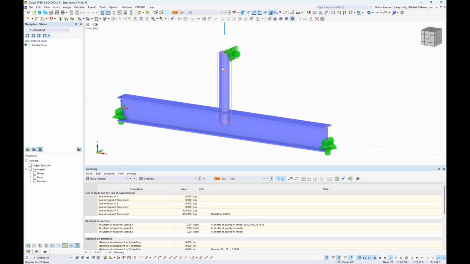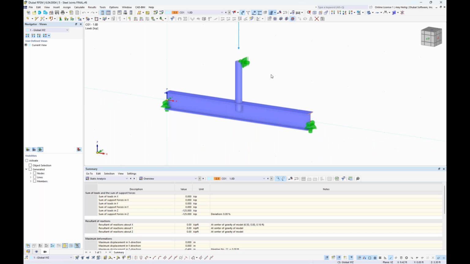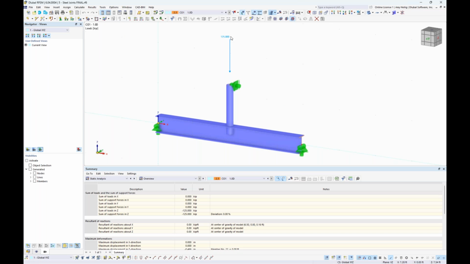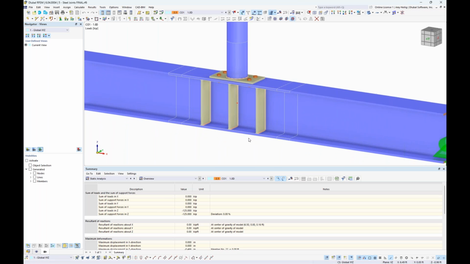And then we have a vertical pipe member shown here framing into this beam with a point load of 125 kips. Well, I have activated our steel joints add-on. So this allows us to carry out the connection design according to the AISC. Now, I've already input all of this information directly for this particular node where these members are intersecting, and we can graphically see some of those components here.